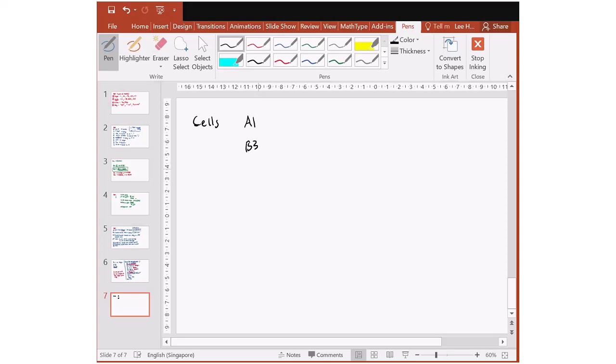So in VBA codes, they are written like this: Cells, open bracket, comma, close bracket. There will be a number you enter here that represents the row number, and then a number that you write here which indicates the column number. So cell A1, which is the very first cell, will be written as Cells 1, 1. First row, first column.